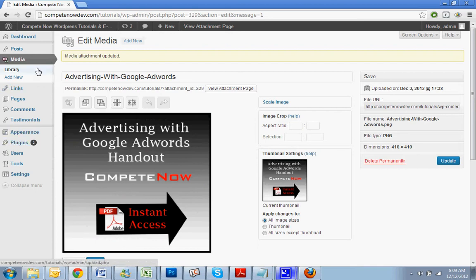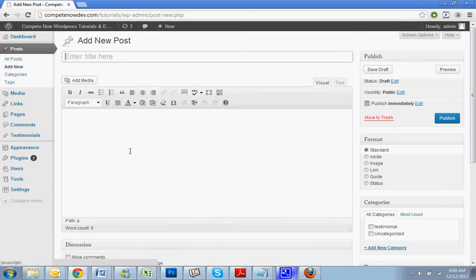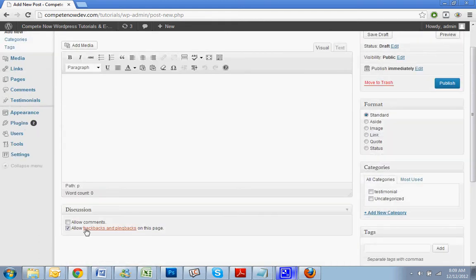Another thing that they've done is if you go to posts and hit add new, you can notice that the visual look has been updated. It all looks pretty neat that way. You also have your post formats: standard, aside, image, link, quote, status, which can be useful.